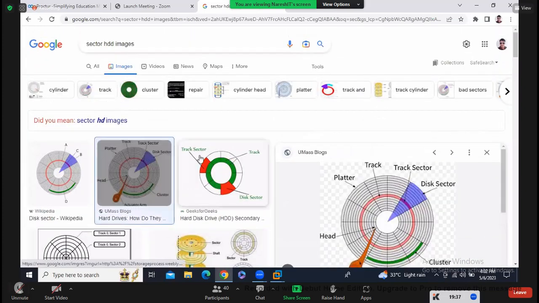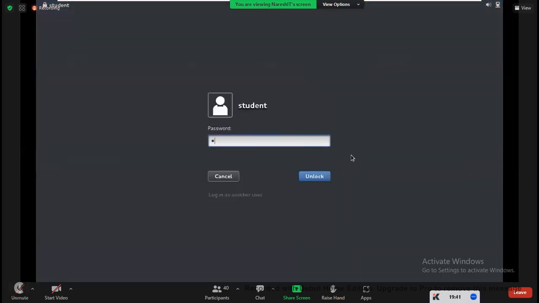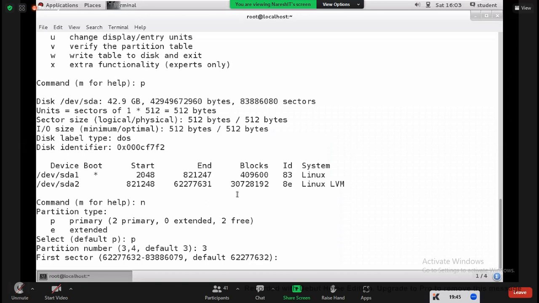So now, while you are creating the partition, most of the people are going to say we should not give the first sector, we need to go with the default. Why? Simply, most of the people say for the first sector we should not give anything, just hit enter. But the last sector we need to define. So why should we not give anything for the first sector? Simple, guys.